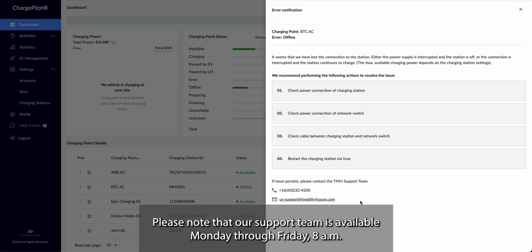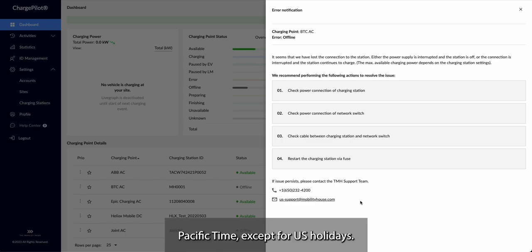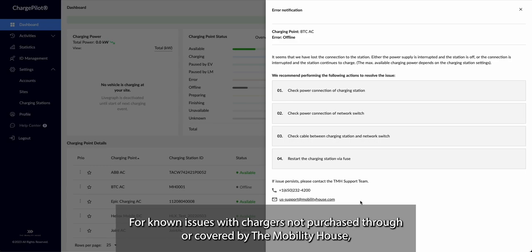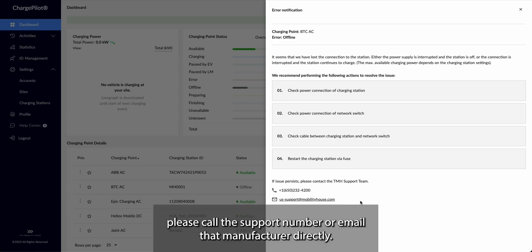Please note that our support team is available Monday through Friday, 8 a.m. to 6 p.m. Pacific time, except for U.S. holidays. For known issues with chargers not purchased through or covered by the Mobility House, please call the support number or email that manufacturer directly.